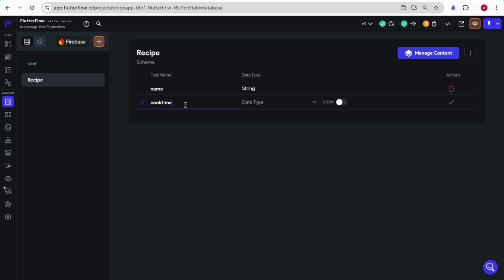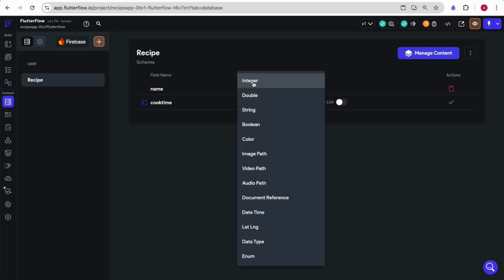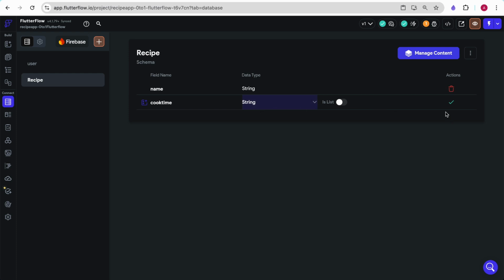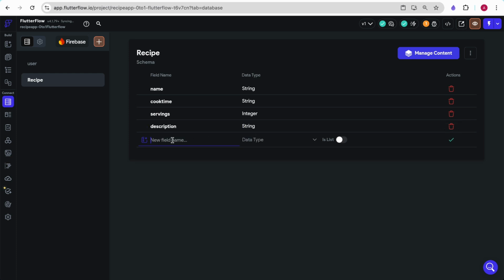Next, we're going to add cook time. Now, we should be making this some sort of integer number, but I'm actually going to make it a string so we can allow the user to say 10 minutes or 2 hours and just give them that flexibility. It just makes it easier for us as app builders. The next one is servings. This is going to be an integer finite number, 1 serving, 2 servings, 3 servings, etc. Next, we have a description. This is going to be describing the dish. It's going to be a string as well, because it's a series of words or sentences.